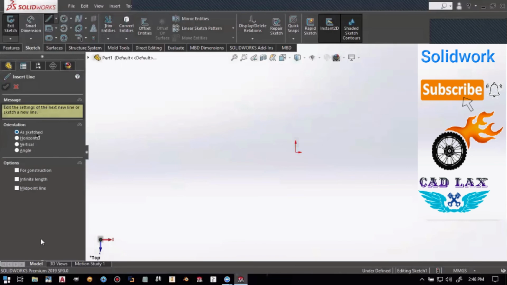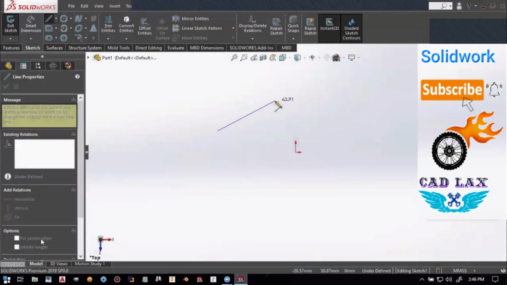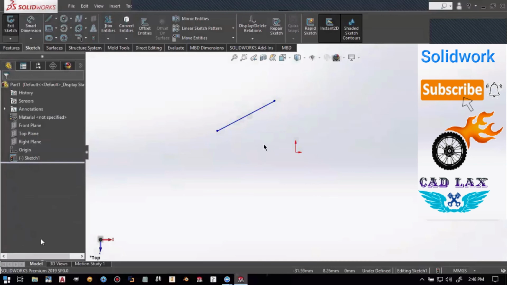Free sketch is very useful because everybody uses this option, as relations can be added later. I will explain. If I create a single line in solid modeling, there are a few rules that are followed everywhere, or are very compulsory. That is, we have to create fully defined sketches.